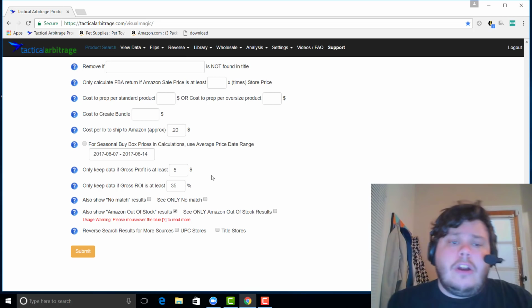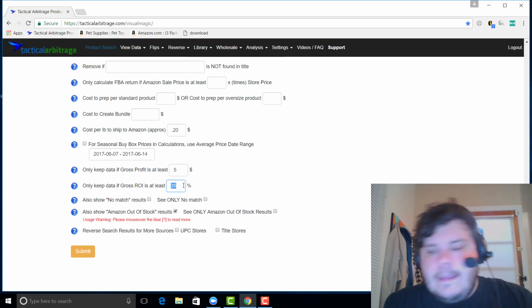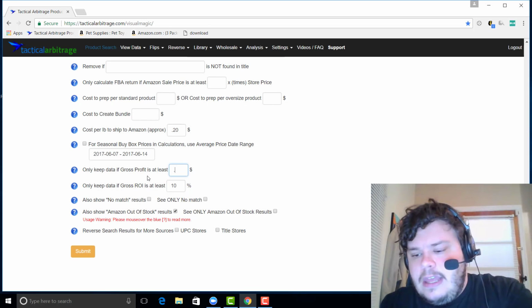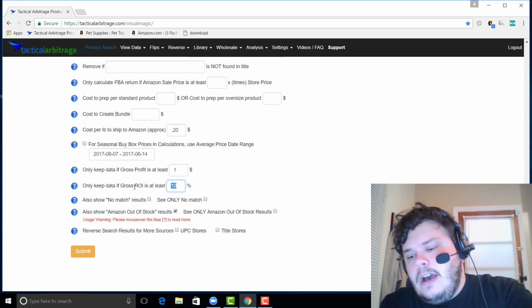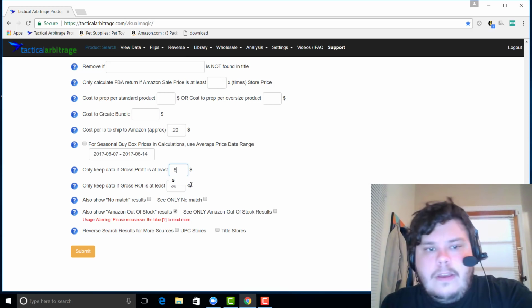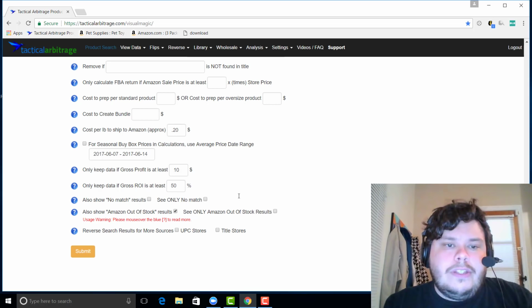For grocery, I'll set the ROI lower to take care of bundles. But for the most part, I might set 10 and then $1. Okay, that might be a grocery setup. This might be a toy setup. And then for shoes, I might do something like this. So if I was running toys or shoes, that's what I would be doing.